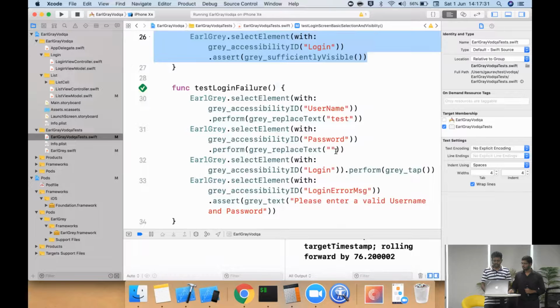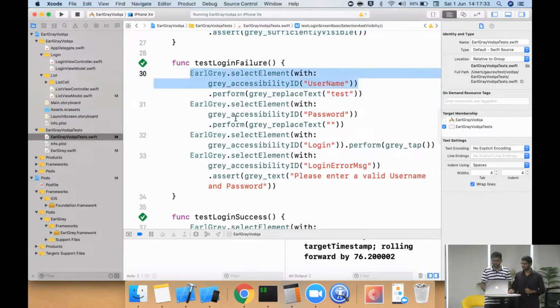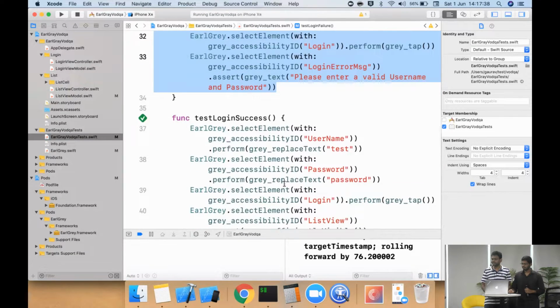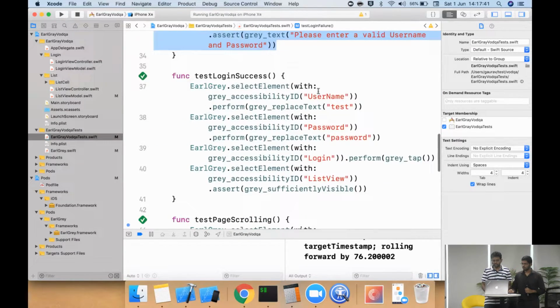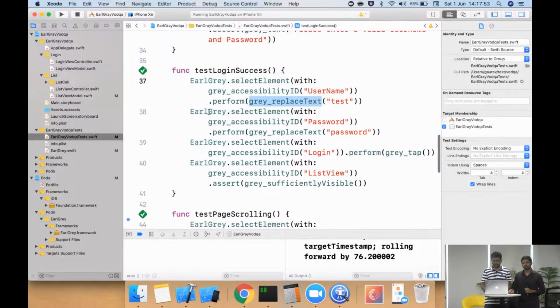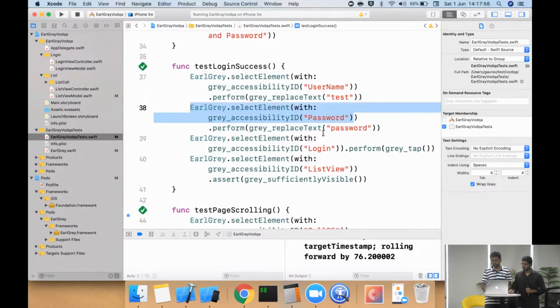The second is test login failure. We'll do the success first and then come back to the failure. So it is the same. We are fetching the username and then performing an action here. The action is replacing the text with the username, which here is test. It is similar for password: we are replacing it with the password. And then for login, we are fetching it using the accessibility ID login, and then we are going to perform the action, which is a tap.